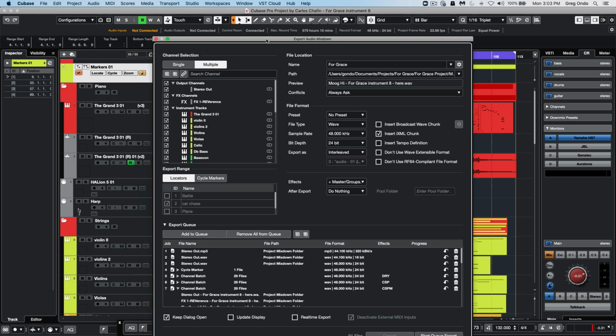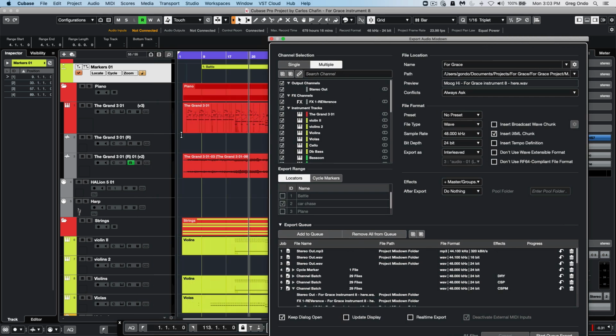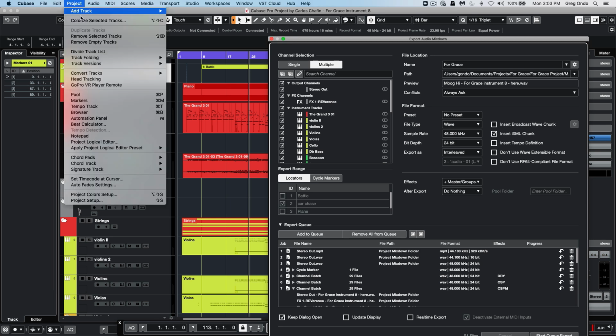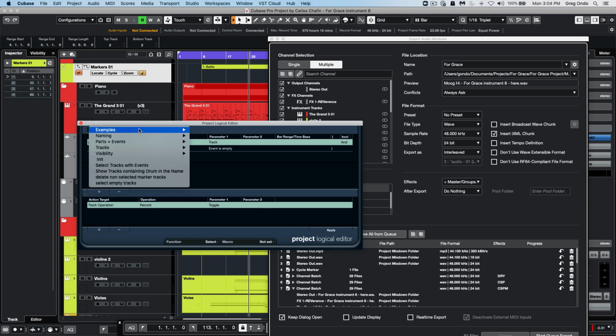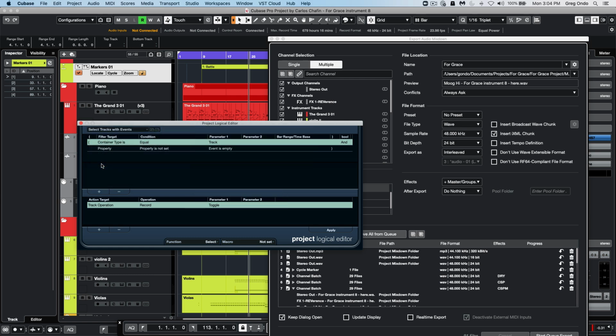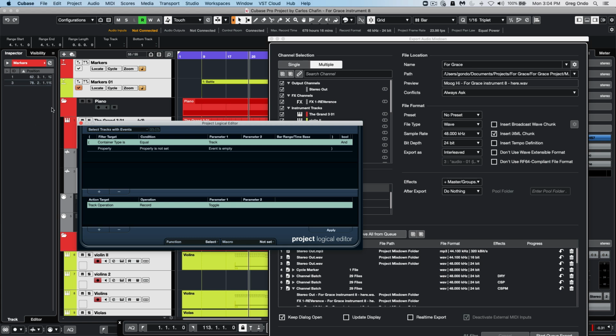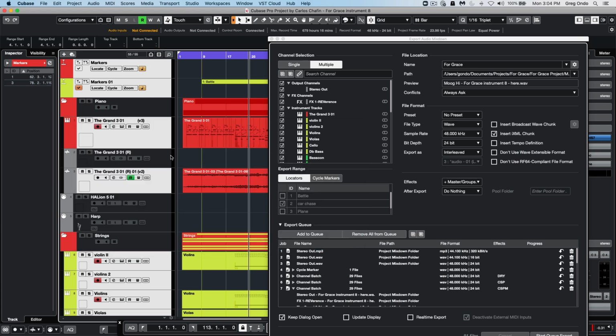Now, sometimes you may have a project where you have a template where you don't use all of the tracks in the template. So it does no one any good to actually deliver empty, unused audio files that take the same amount of space and take the same amount of time to render. So if we go to our project logical editor, I have a preset that I made here where you could just say, we want to select only tracks that have events. So I'll just hit apply. And what this Project Logical Editor preset does is, if there are no events on the track, that track isn't selected.